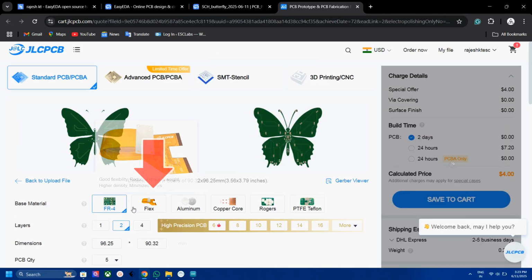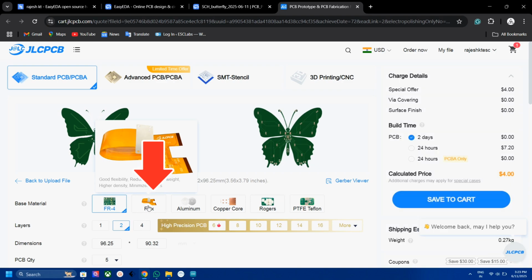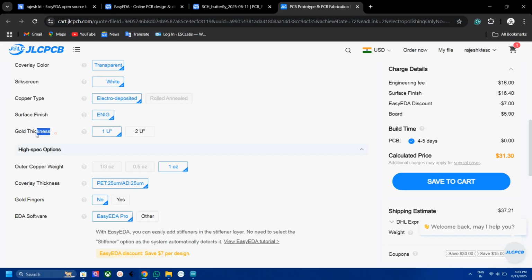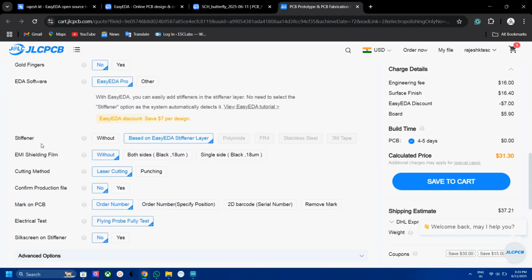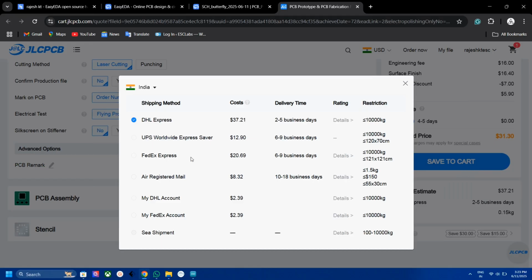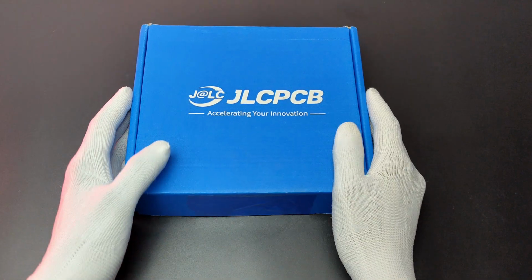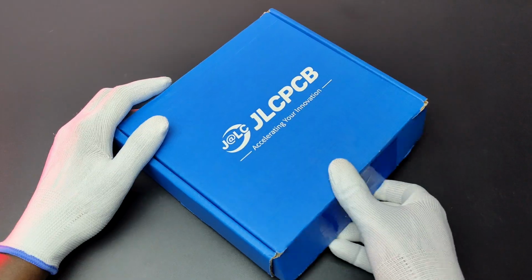After uploading the Gerber file, select base material as flex and substrate type as transparent. We don't want to change other options here. If you want to increase the thickness or add EMI shielding, you can edit that. Now we can select the shipping method and address, then we can place the order, then wait for the delivery. After 7 days, I received the pack from JLC PCB.